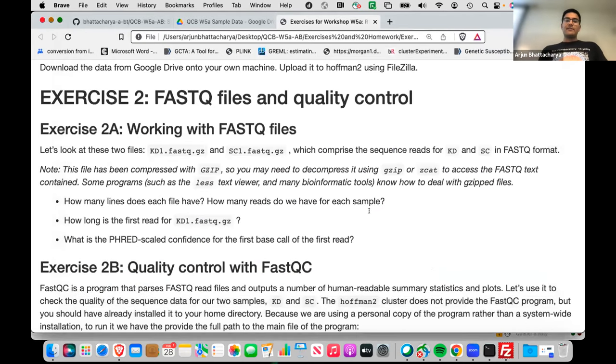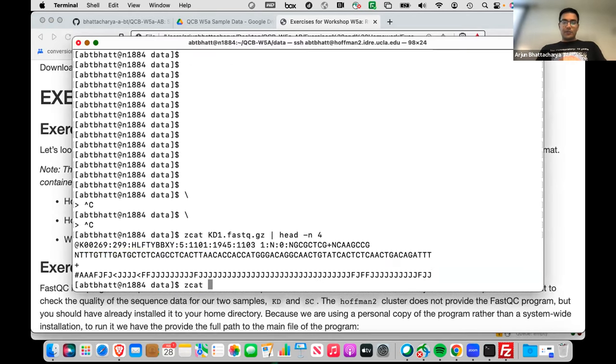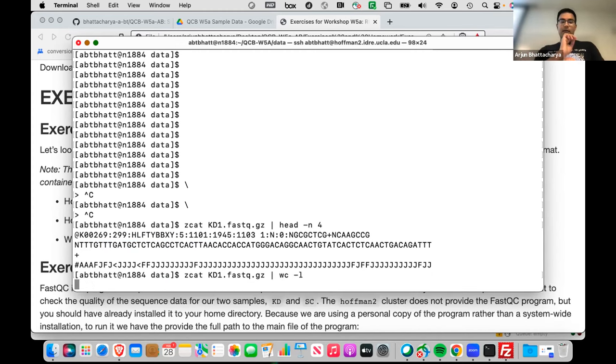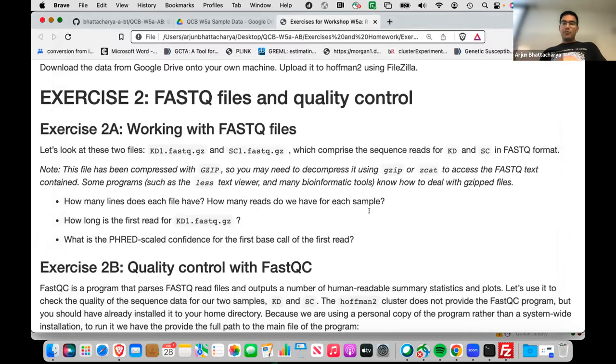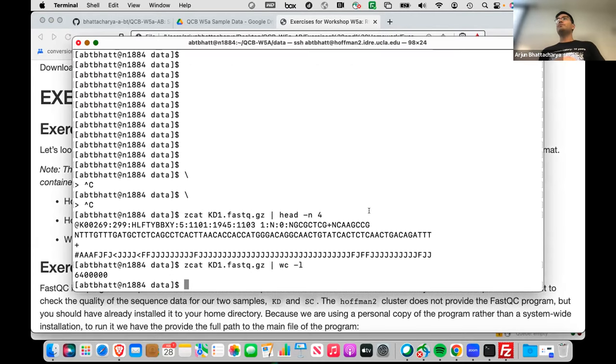So the question here now is how many lines does this file have? We can start with kd1.fastq.gz and then pipe it into another command. What command is this? Anyone remember? Lines, yeah, exactly. So we have 6.4 million lines. And how many reads does that correspond to? Yeah, 1.6 million.